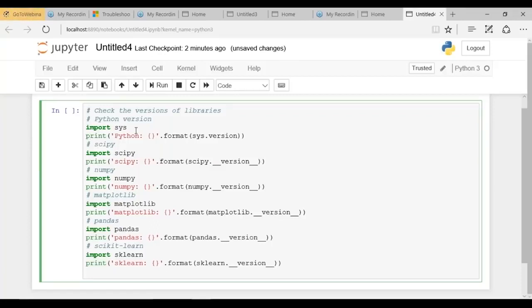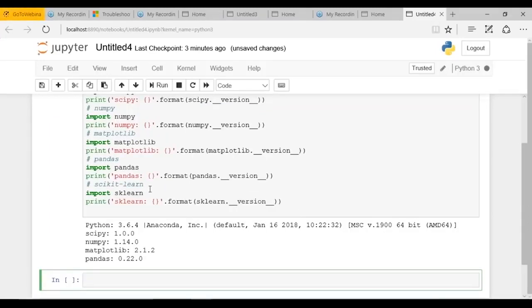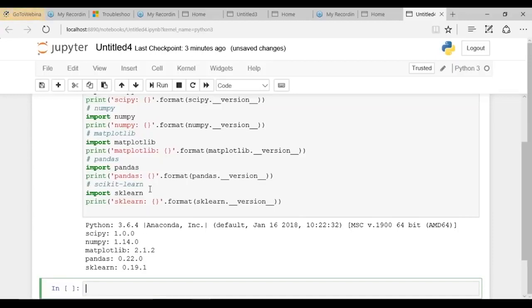Then NumPy, Matplotlib, then Pandas, then scikit-learn. Okay, so let's execute the run button and see what versions of the libraries we are using. Hit the run. So we are working on Python 3.6.4, SciPy 1.0, NumPy 1.14, Matplotlib 2.12, Pandas 0.22, and scikit-learn version 0.19. Okay, so these are the versions which I'm using.